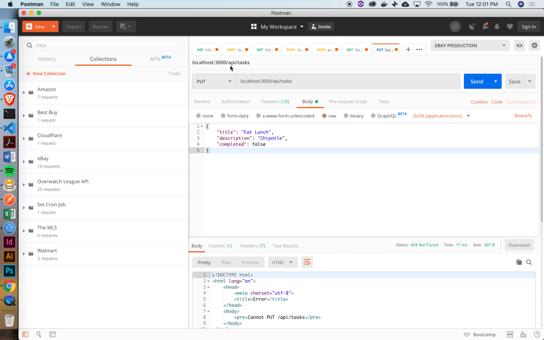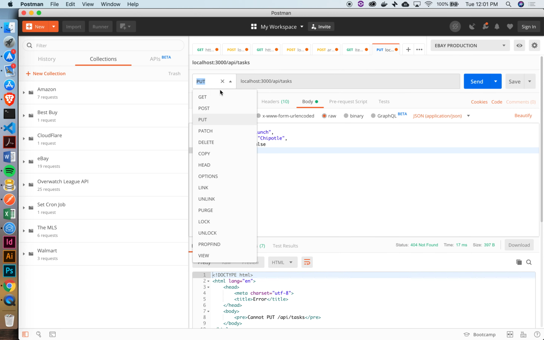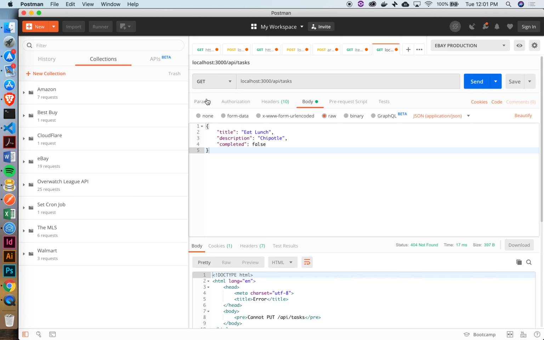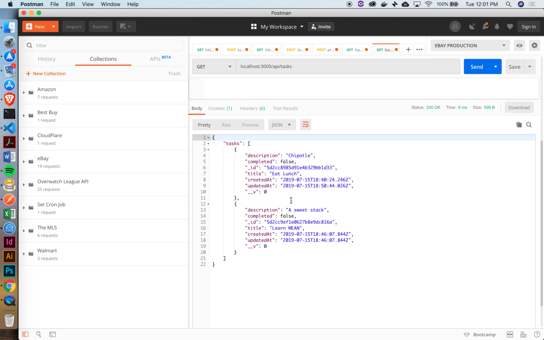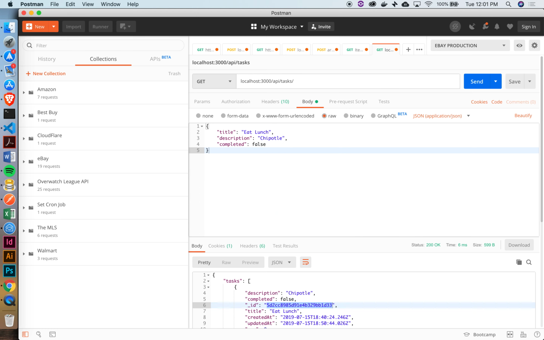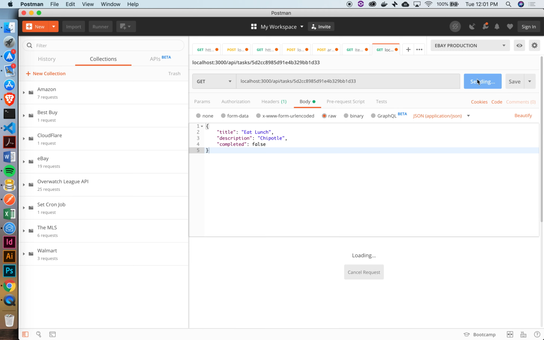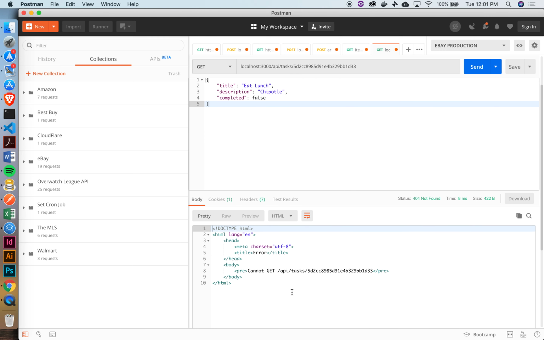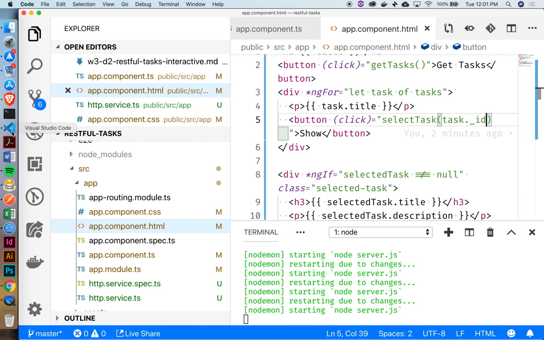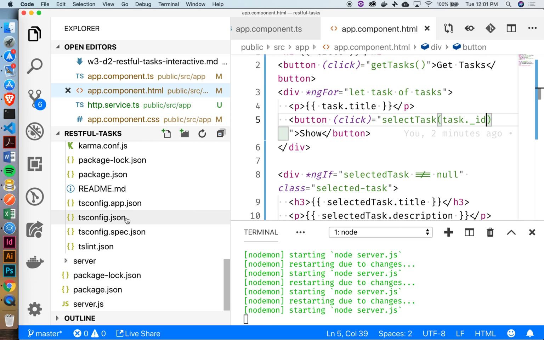Oh, I'm trying to put. Don't make that mistake. So this is a GET request. We just want to make sure that we can get an individual task. Okay, so I've got 2 tasks here. And I can get an individual task, right? Did we not test this yesterday? Maybe I didn't. You know what? I might not have had a route to get an individual task.